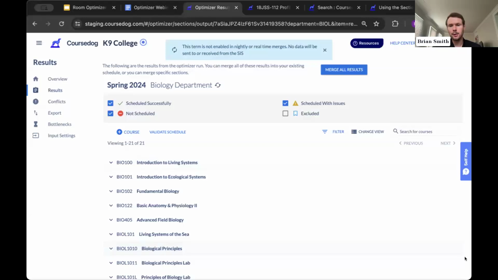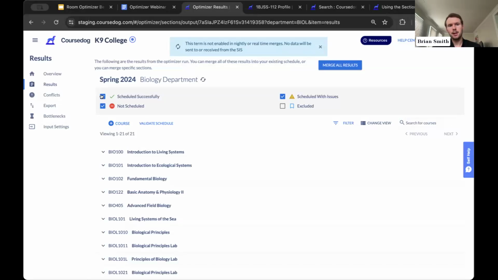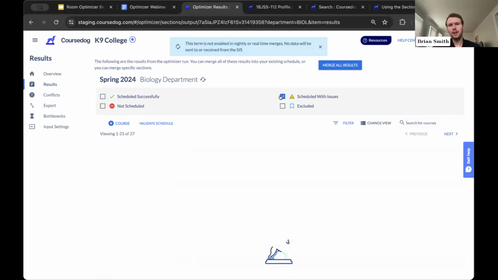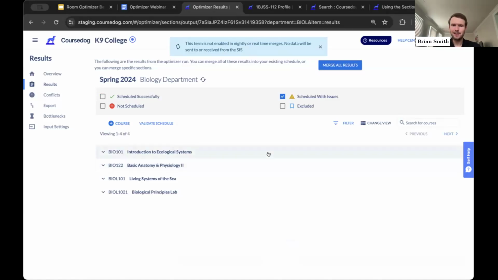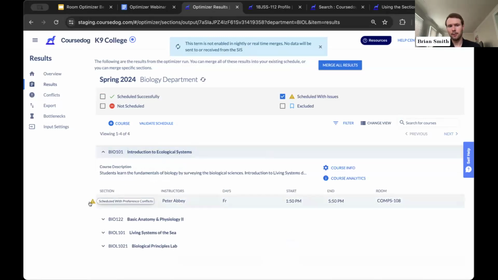There's a couple of settings that you can use to filter through the results that you're seeing here. You have checkboxes for some different types of results. Scheduled successfully, meaning we assigned a room to this section. Scheduled with issues, meaning we assigned a room to this section, but there may still be a conflict. It's a conflict that probably has something to do with instructor preferences. So we still decided to go ahead and assign this room because it's not an instructor double booking. It's not a room double booking. It's a more minor conflict, probably with instructor preferences.